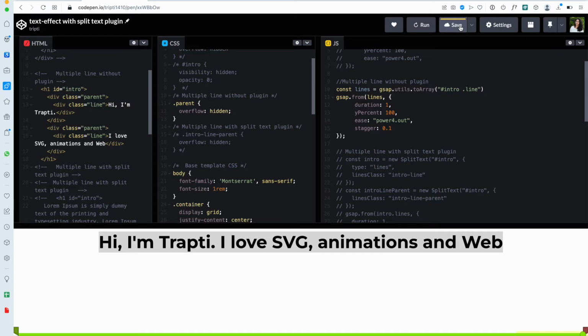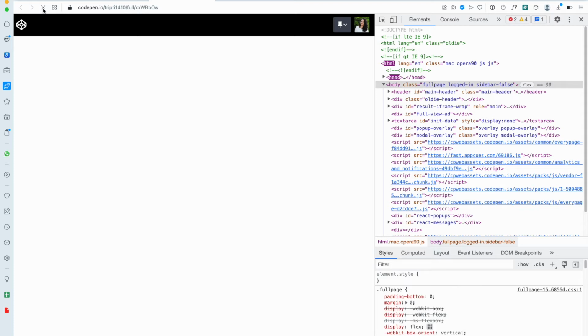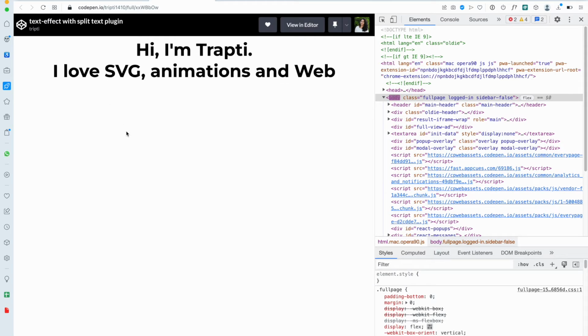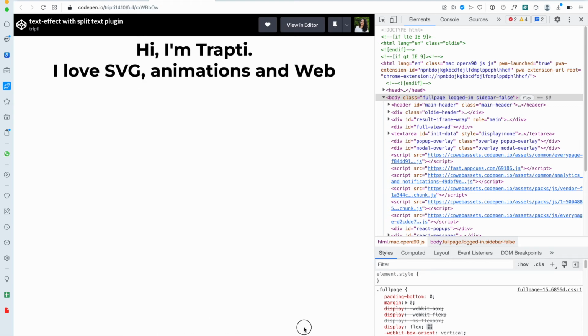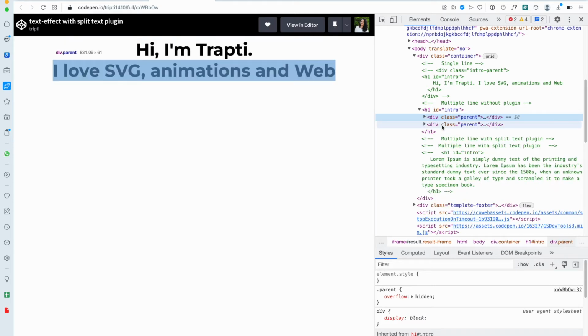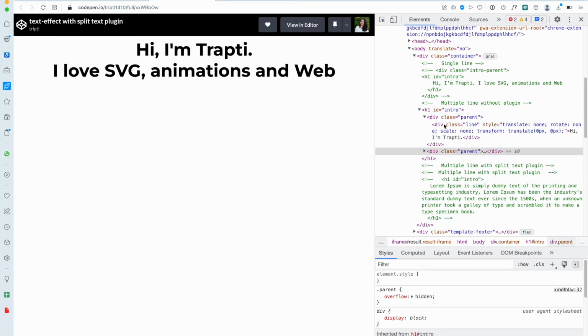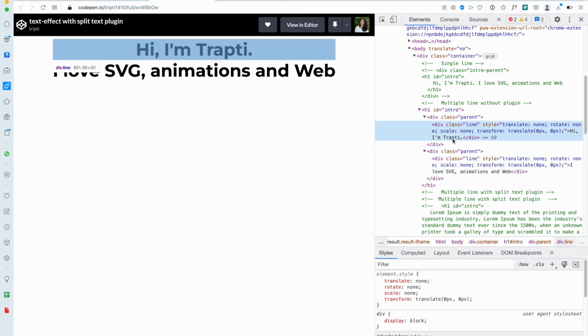Let's run. Nice. You can see this comes one after the other. And here I have intro, I have two parents, and inside each there is a line. This I created manually.